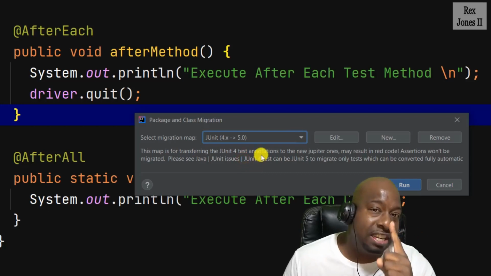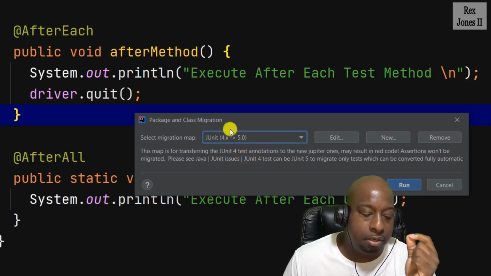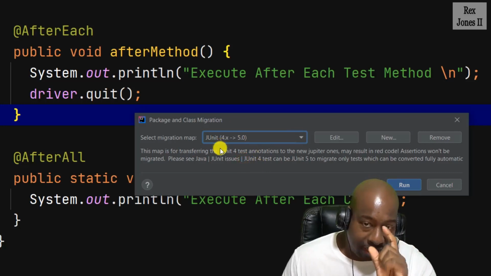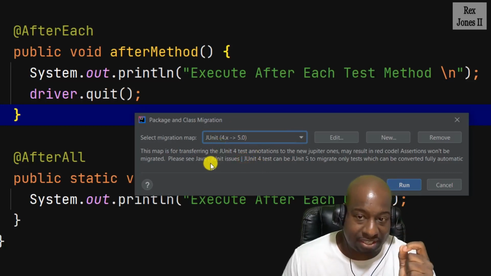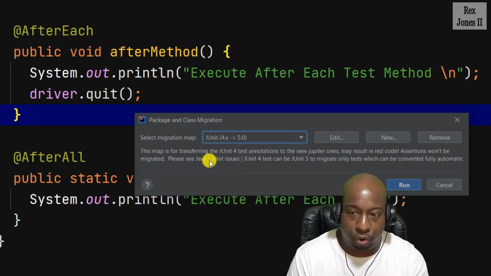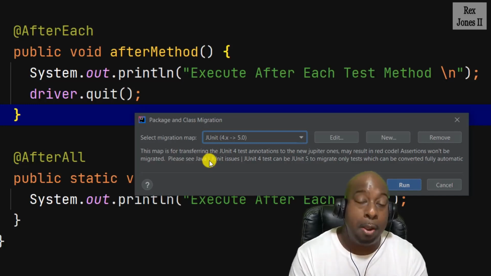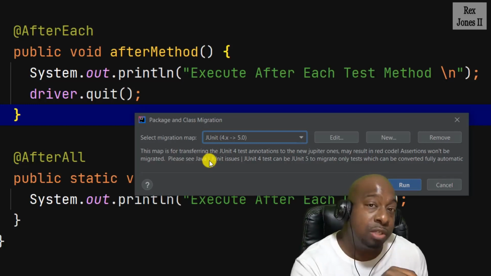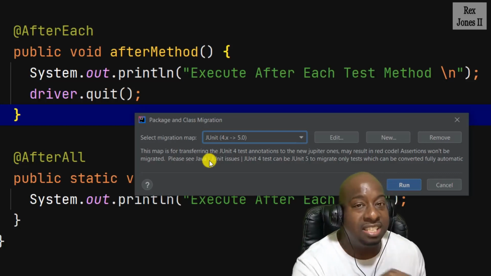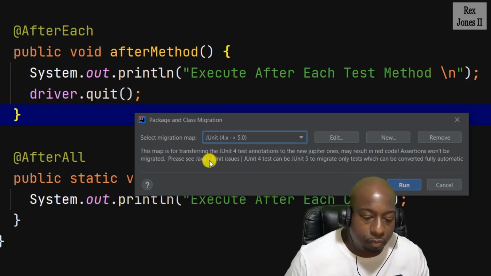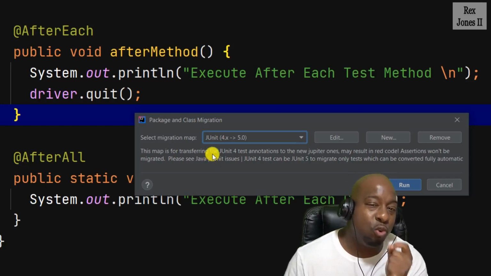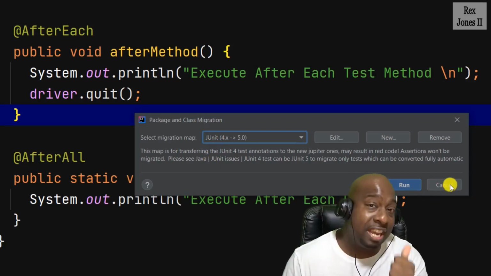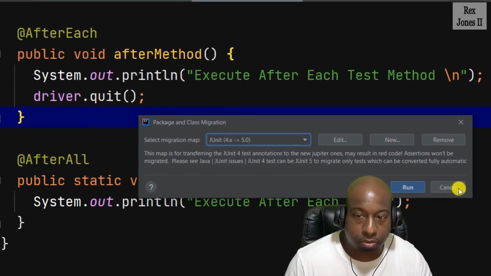However, there is one issue with this migration map. The issue is, notice the message says this map is for transferring the JUnit 4 test annotations to the new Jupiter ones. May result in red code. Assertions won't be migrated. In other words, this process works for the annotations, but does not work for the assertions. Therefore, let me show you another way that will convert the annotations and assertions.